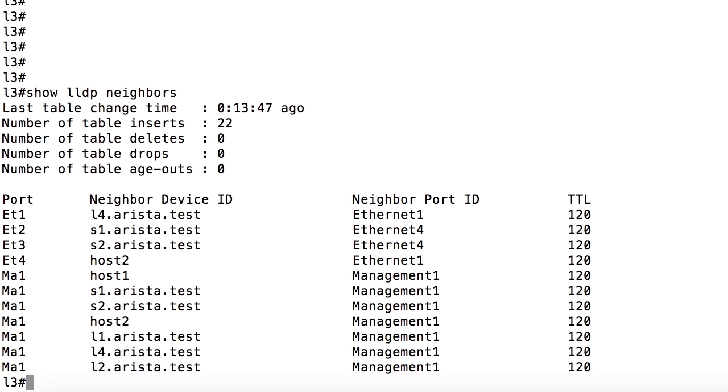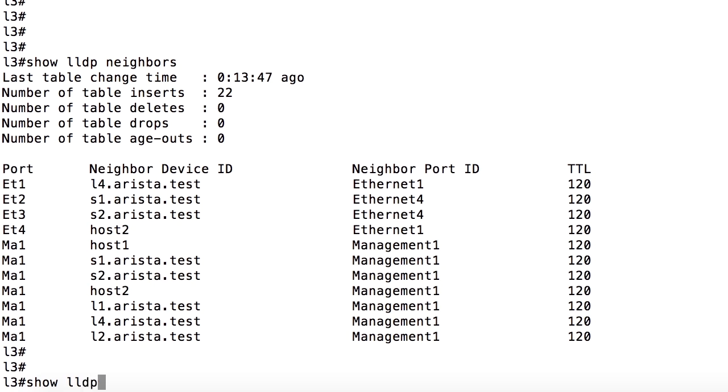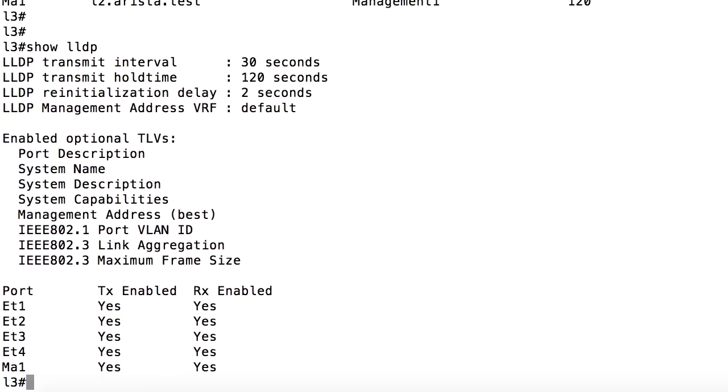Some useful show commands for LLDP include show lldp, enter, and notice in the output we can see the default LLDP transmit interval is 30 seconds. Our default transmit hold time is 120 seconds. And for the interfaces that are operationally up and have LLDP enabled, we can see if we're both sending and receiving LLDP frames. The show lldp neighbors command provides a list of all neighboring devices that we are currently receiving LLDP frames from.